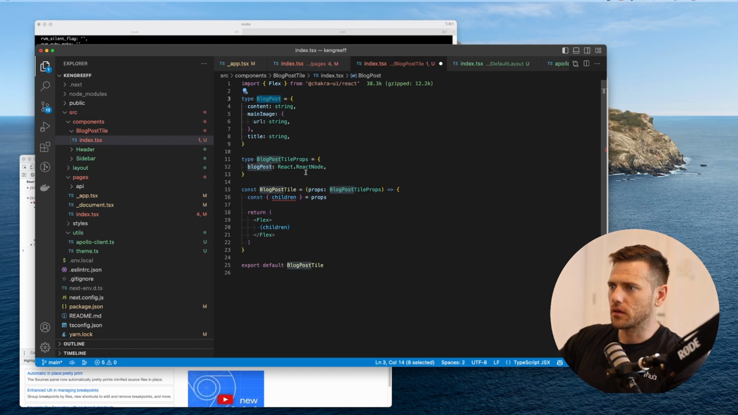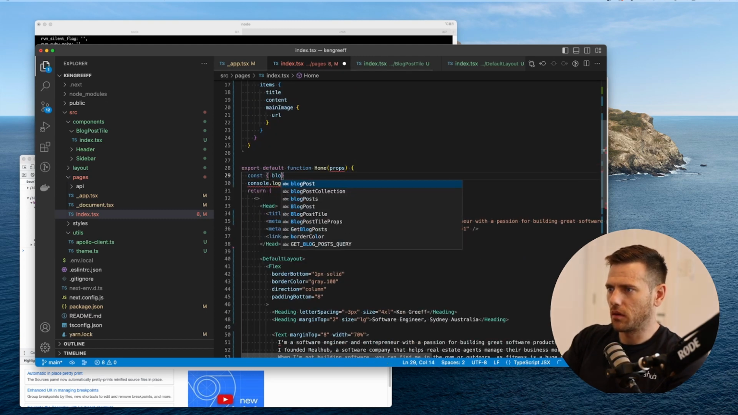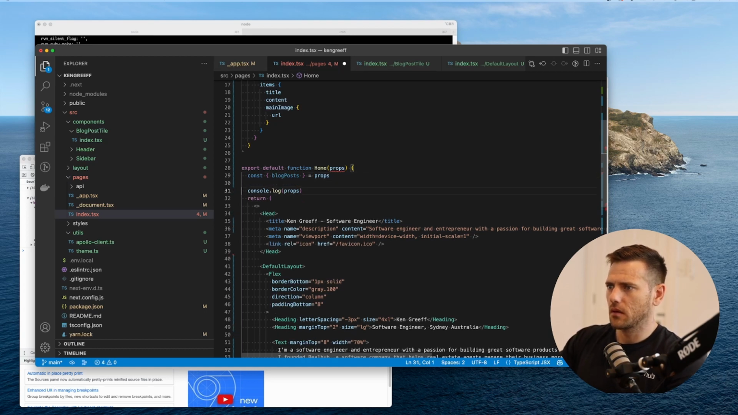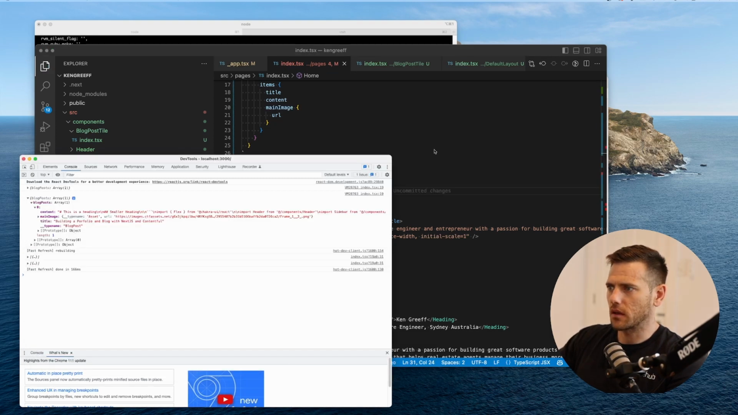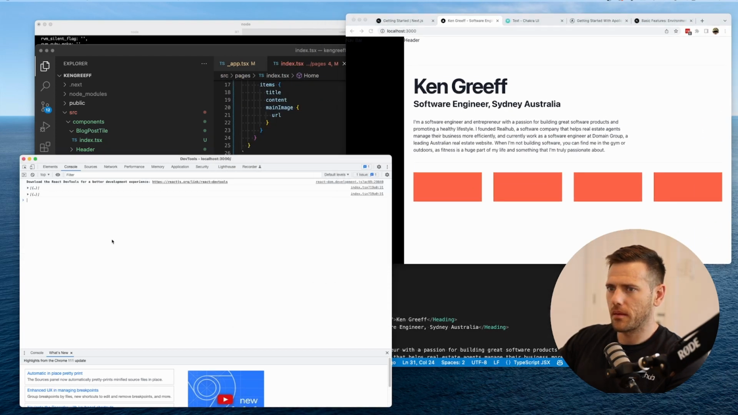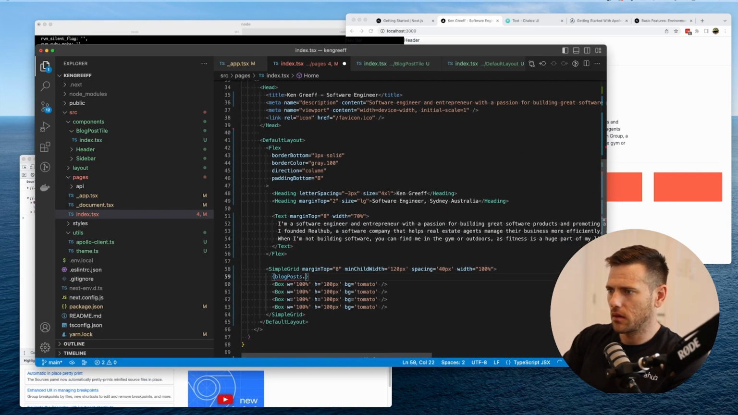Sweet. So what is this? This is just a blog post. Then we've got blog post here, and now all we're going to do is chuck that guy in there. All right, so we can grab our blog posts out of here. Awesome. So now we're going to map through these.